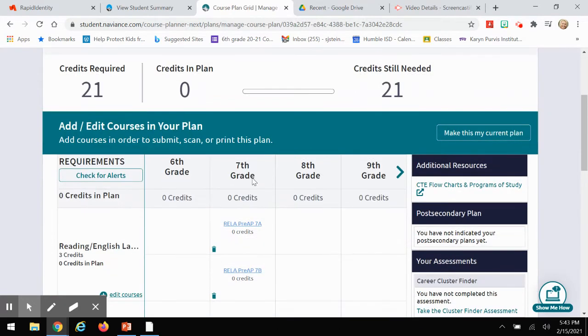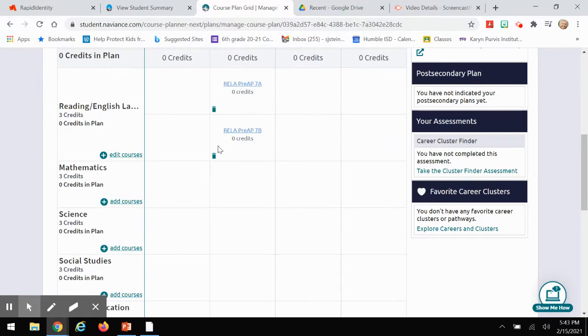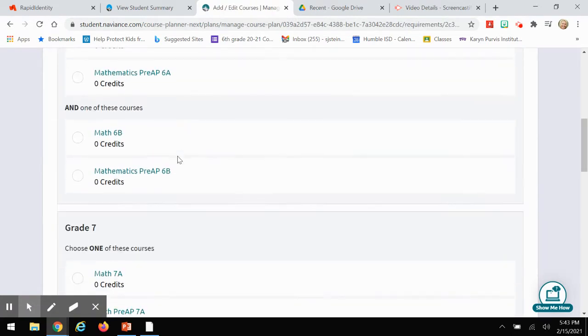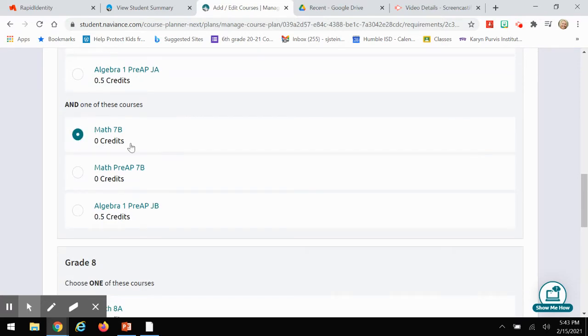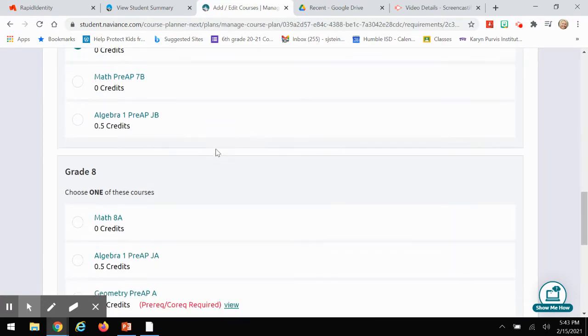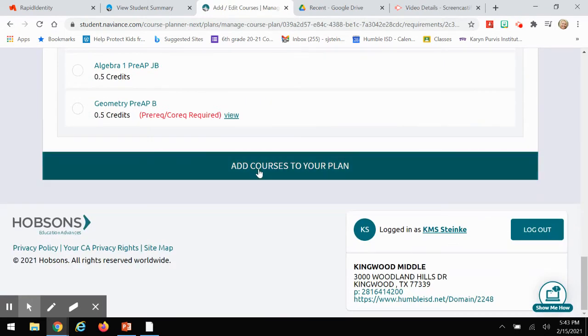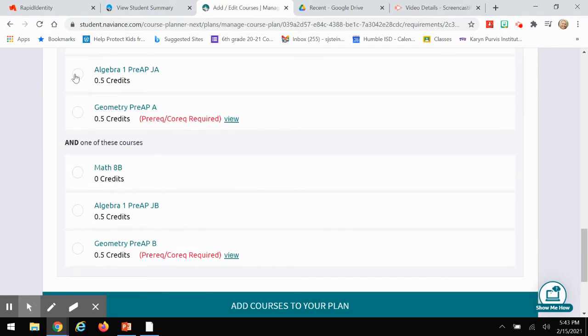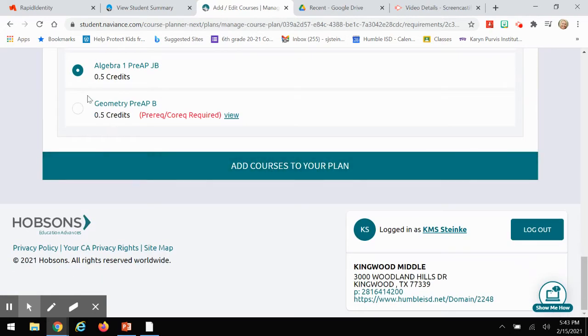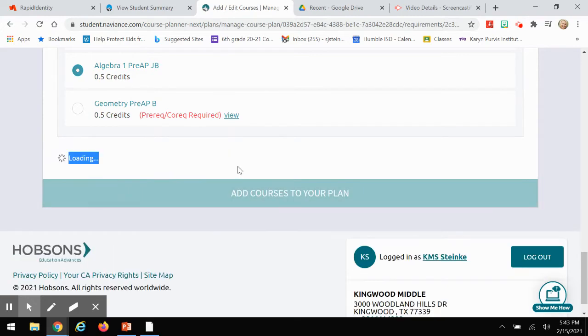Now it pops back to my grid, and I now see that for my RELA, I have RELA Pre-AP 7A and Pre-AP 7B. I'm going to do that for math, and I'm doing the same thing. I'm actually in Math 7A, Math 7B. I have not been taking the pre-AP course, so I'm going to stay in line with that. If you are taking pre-AP, you would mark pre-AP 7A, pre-AP 7B. If you're 8th grade, your pre-AP is going to be Algebra 1. So once I have done that, then I'm going to add courses to my plan.